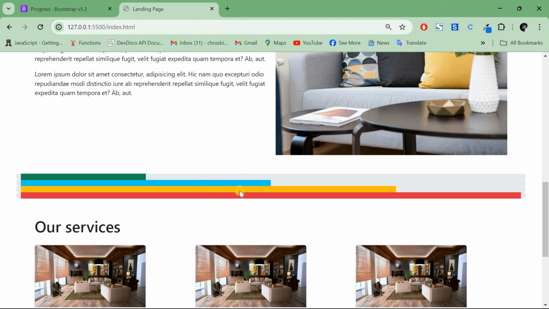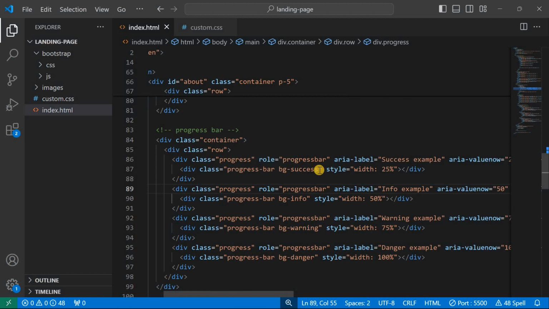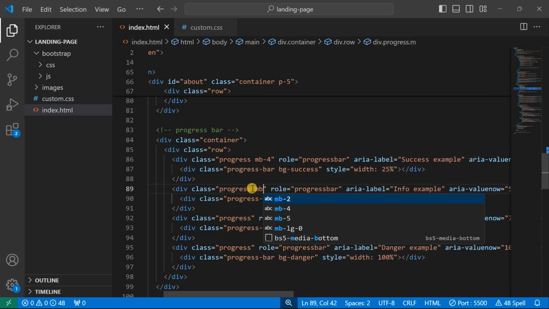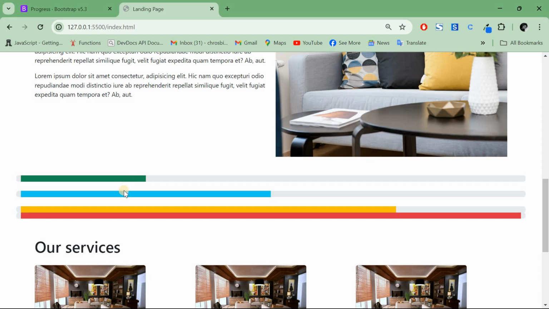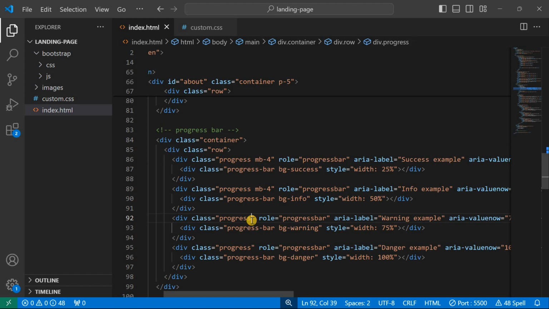So I can go back and customize these percentages to the way I want. So for example, success, info, warning, danger, I can add here mb-4 for each of these. This is margin bottom. And when you do this, we expect to see spaces in the progress bars. So you can see this is what the mb-4 does. It will give each of them spaces. And then we can repeat the same for the rest.